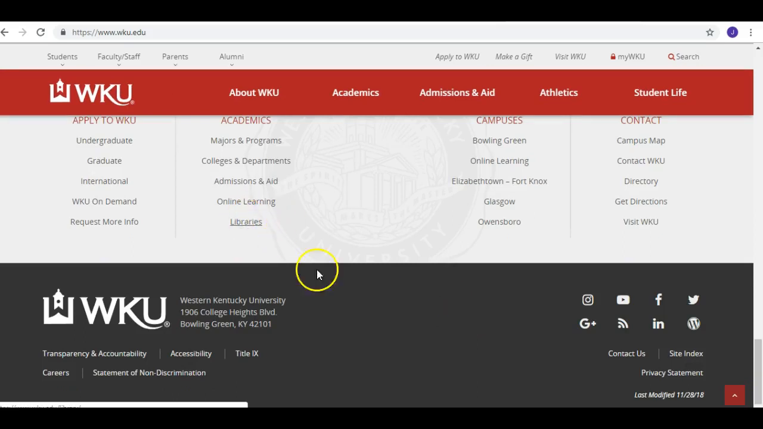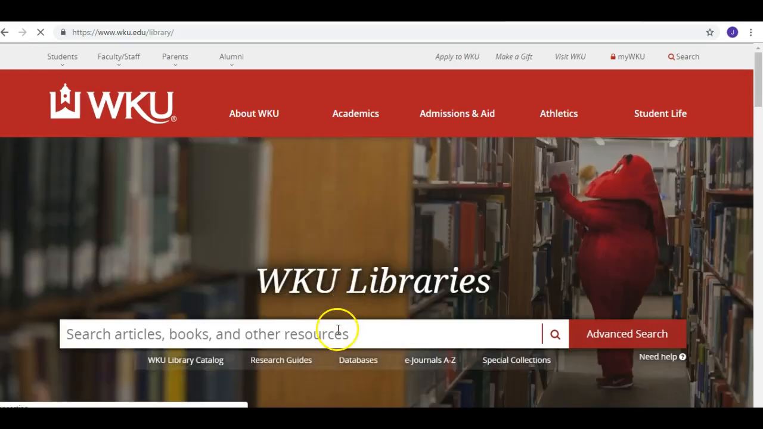If you click Libraries under Academics, this is going to take us to a new page where you can do basic searches. Now, if you are on campus, you are probably logged into a computer, and it's going to take you to the actual page for the logged in database. In my case, I'm off campus right now, and so I'm probably going to have to log in.